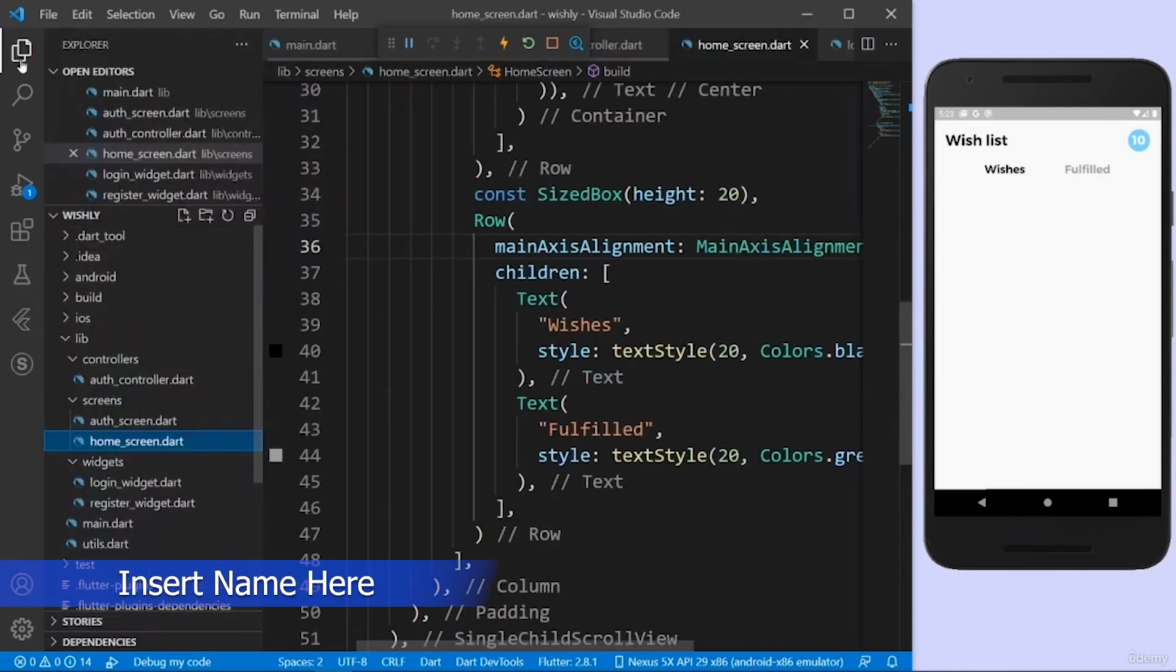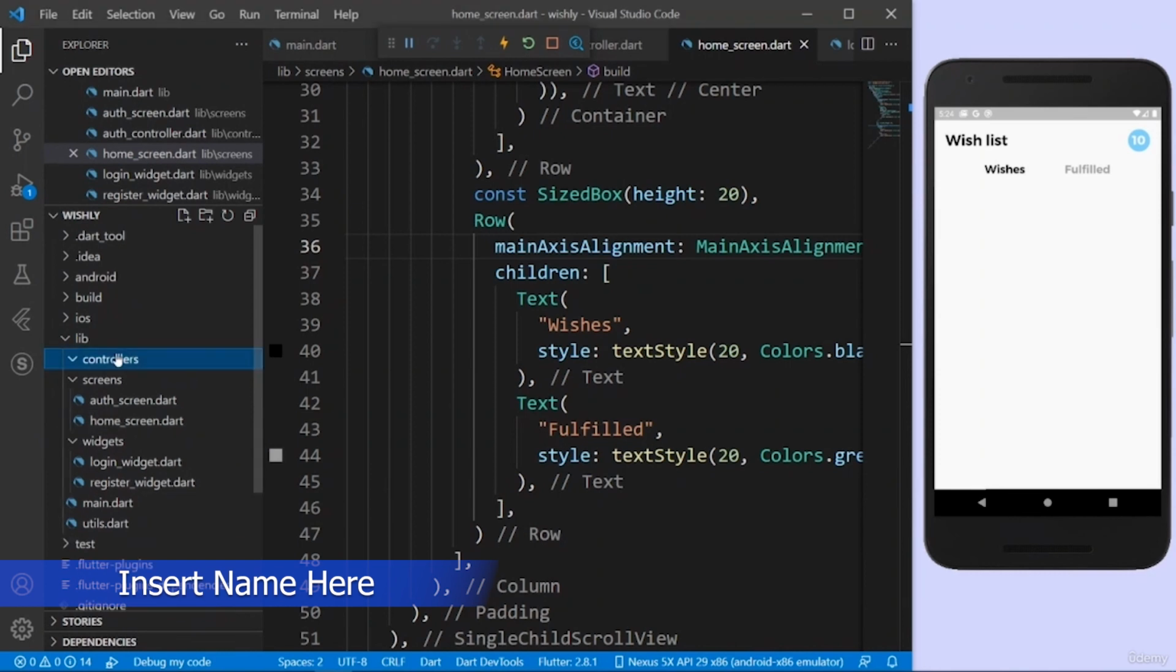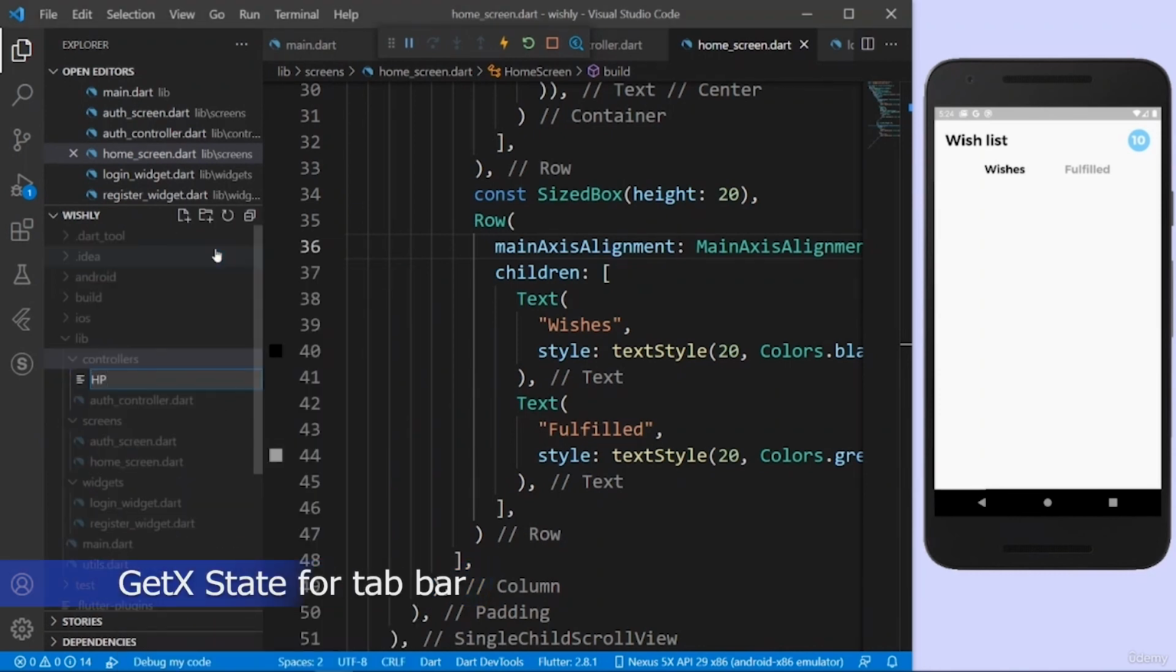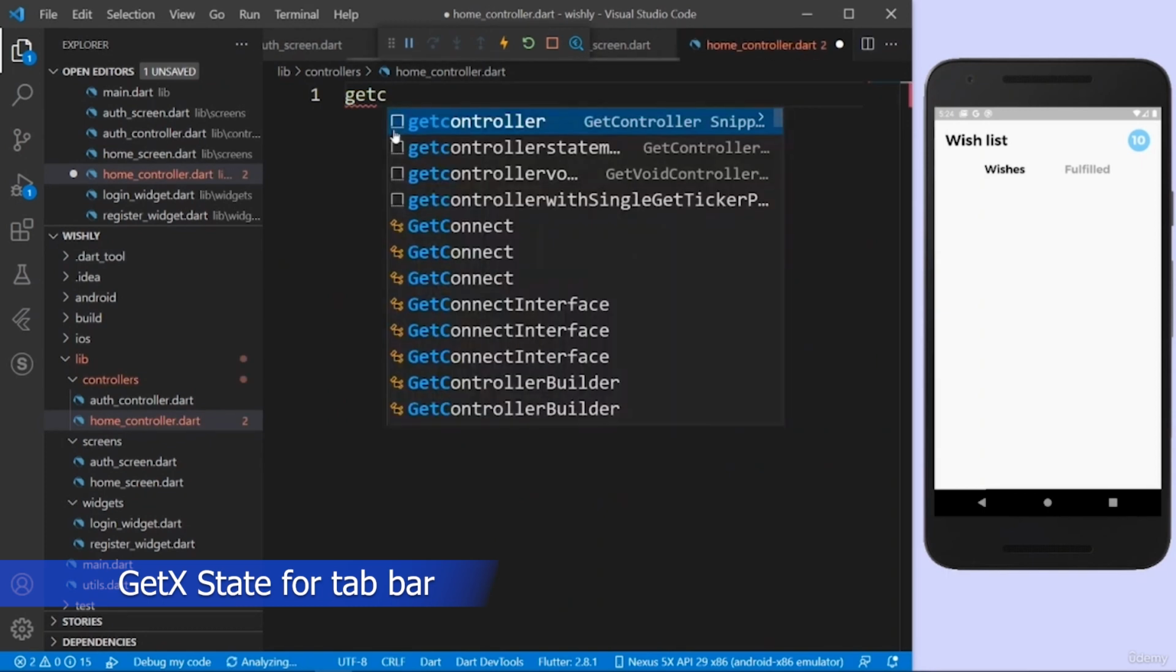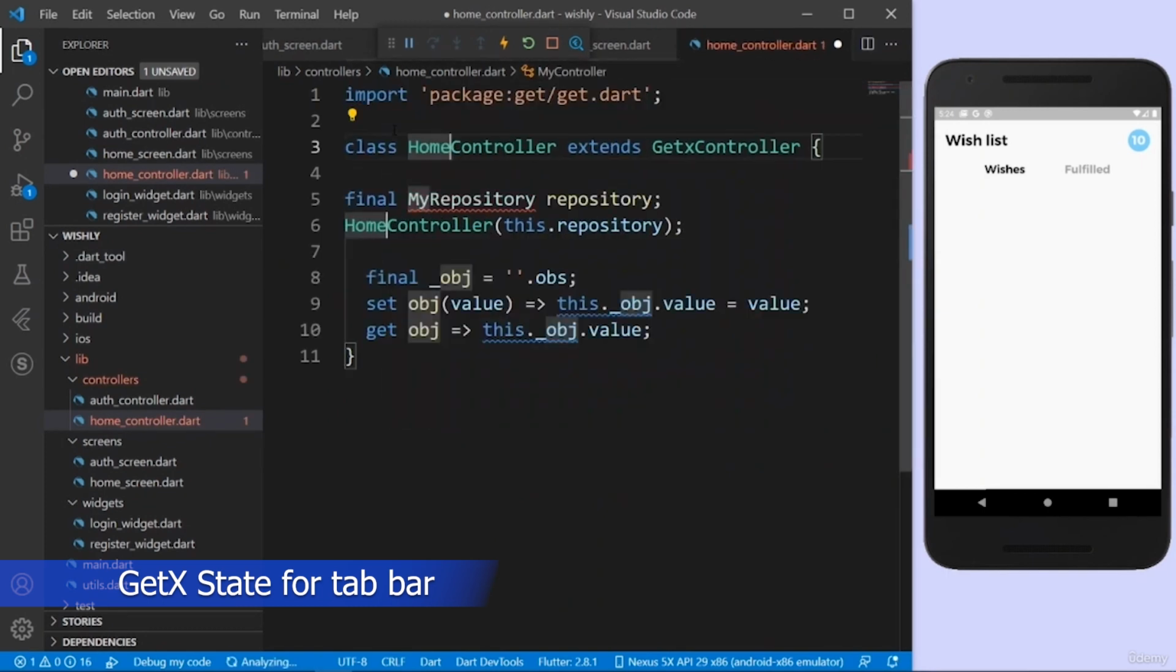I'll just create a new controller. The controller name will be just home controller. So I'll create a new file here, home_controller. We'll have all the related stuff for the home screen. So let's create a GetX controller, and I'll just name it HomeController.